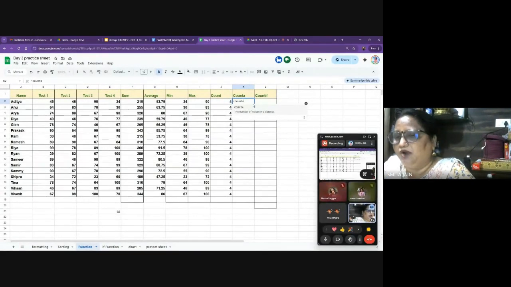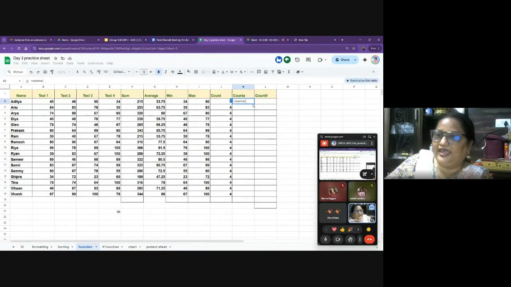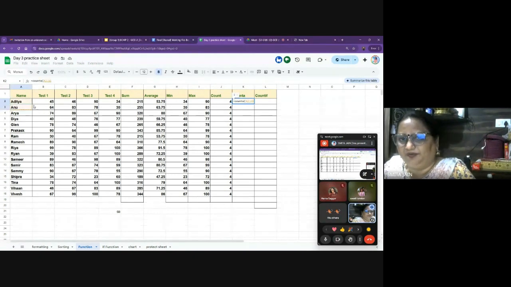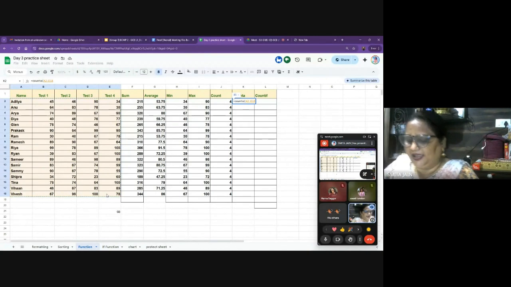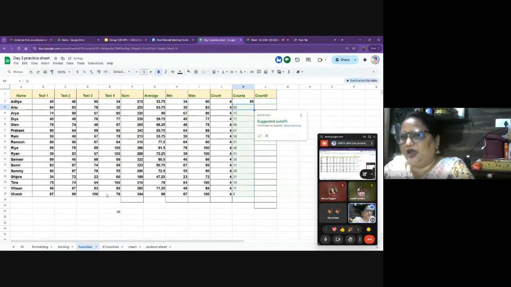Okay, so the COUNTA function counts everything, the alphabets also, the numbers also. Now I closed it with the bracket after selecting the range. So I got 85 here. So 85, from alphabets, you can see it is counted here. It is 85. Earlier it was 68.